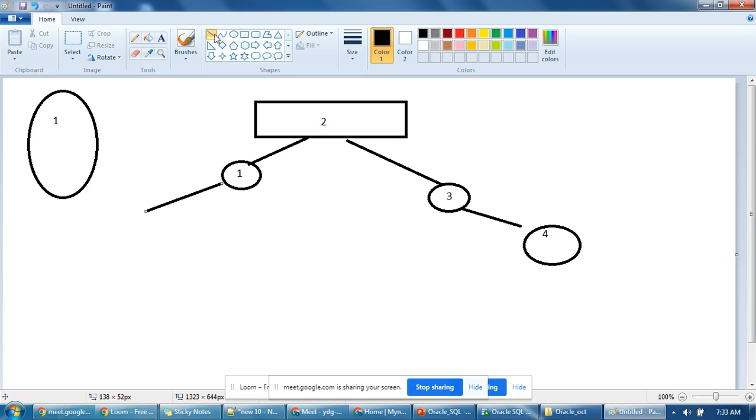Again, if you are entering the value 5, what will happen? It will compare the value with 2, 3, 4, and the value will go to this position. Higher, this will be 5, like that it will be added.